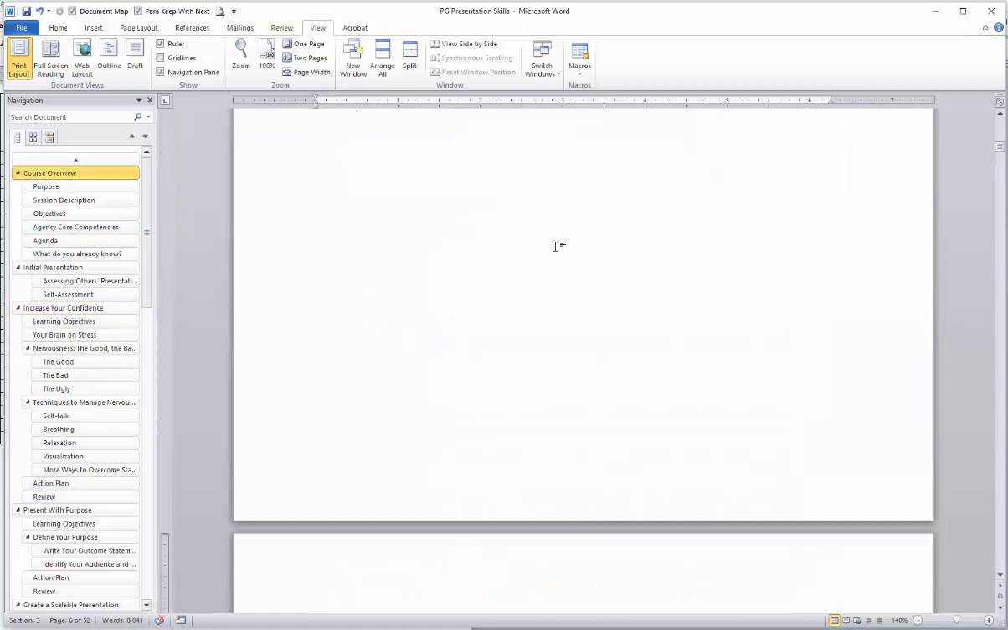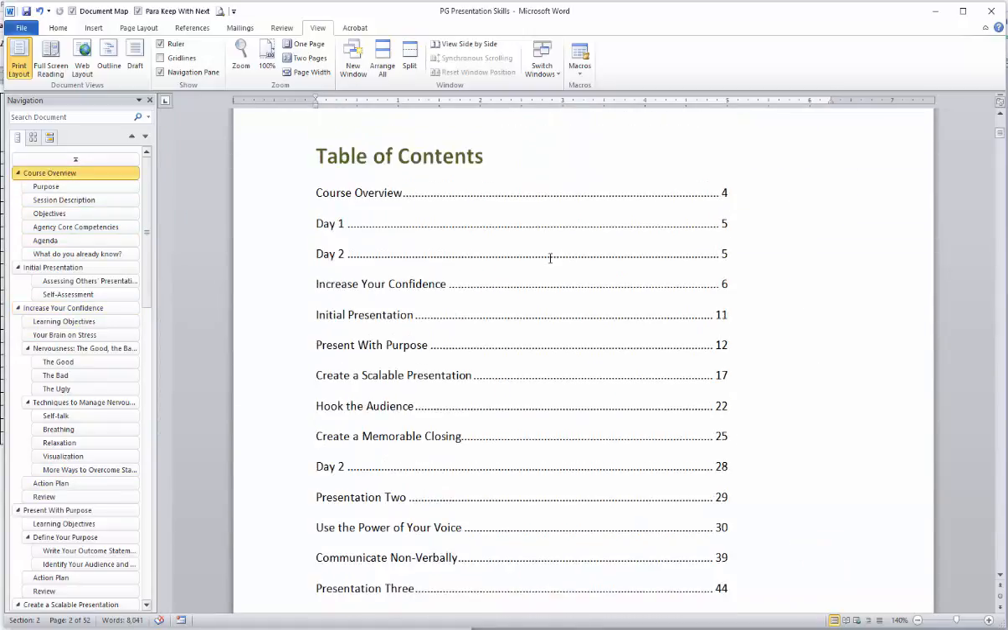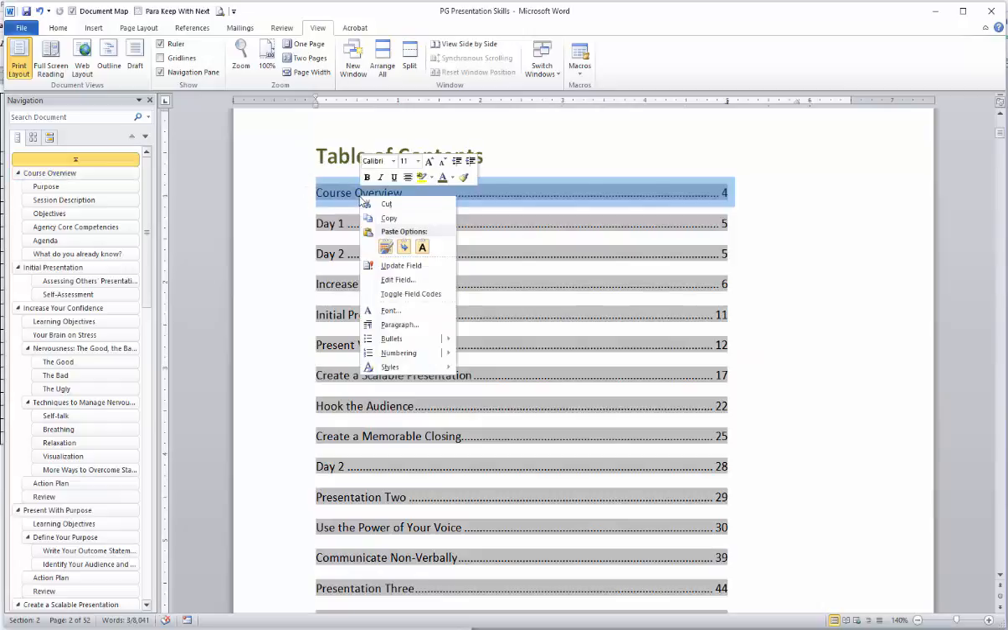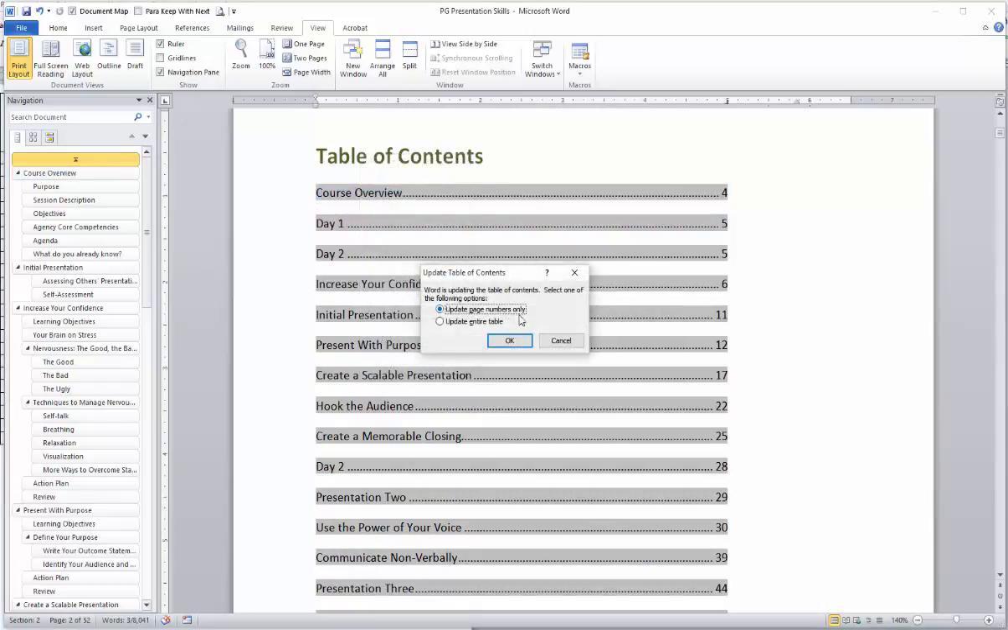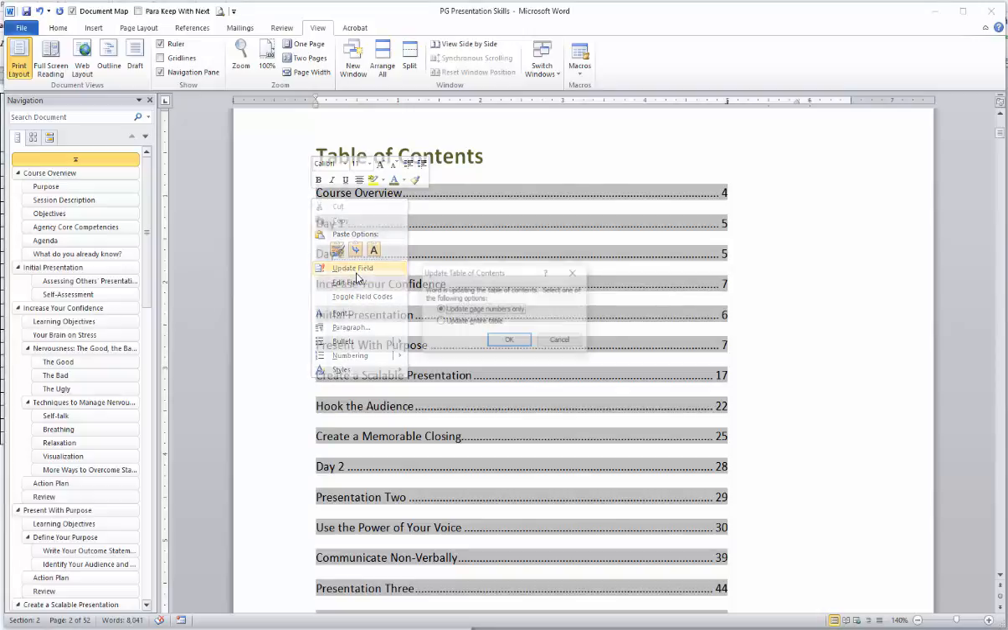We'll go back up to the top of the document to our table of contents. Now, it's not changed automatically. What we need to do is select this, right-click, and choose Update Field. And we're going to choose Update Page Numbers Only. We'll see that that updated so that now initial presentation comes on page 6 and Increase Your Confidence on page 7, but the order isn't updated. If we right-click and choose Update Field and update the entire table, now it's up to date.